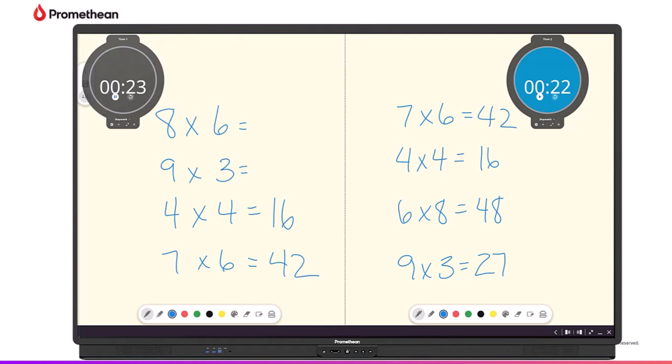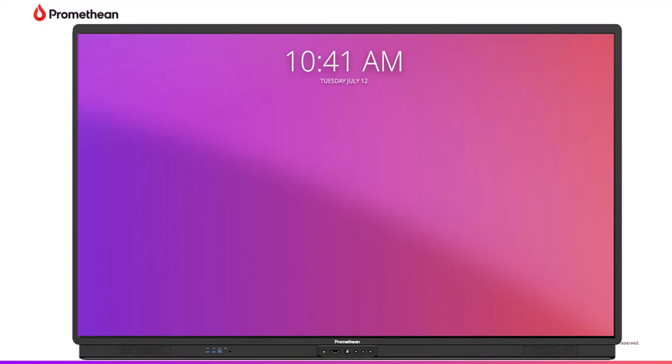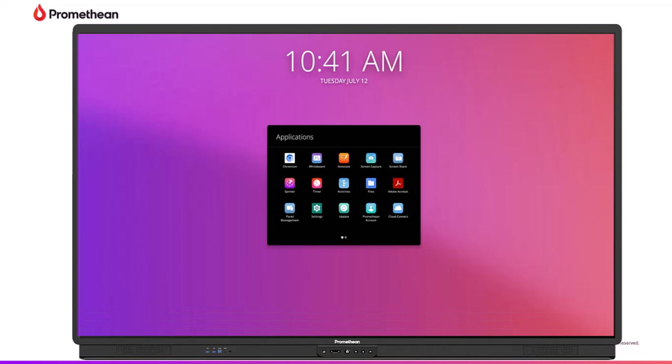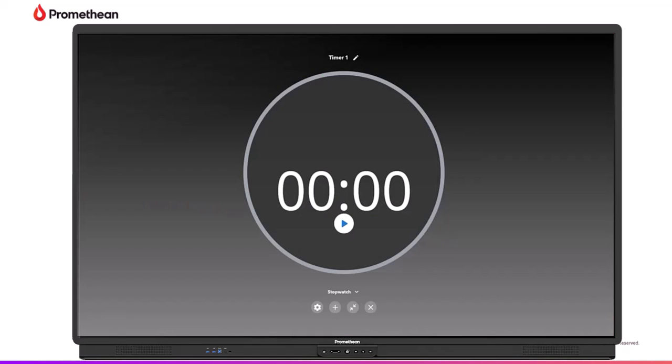The Promethean Timer app is perfect for managing activities, assessments, and more within your classroom. To access Timer, select Applications from the menu, then Timer from the Applications locker. The Timer app opens. There are 3 modes: Clock, Timer, and Stopwatch.